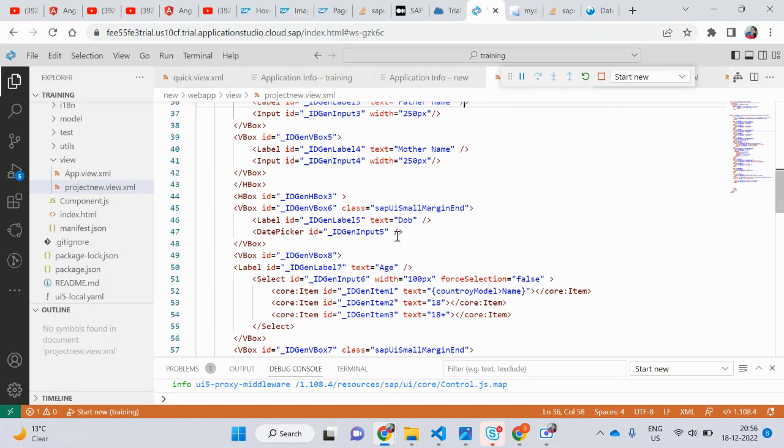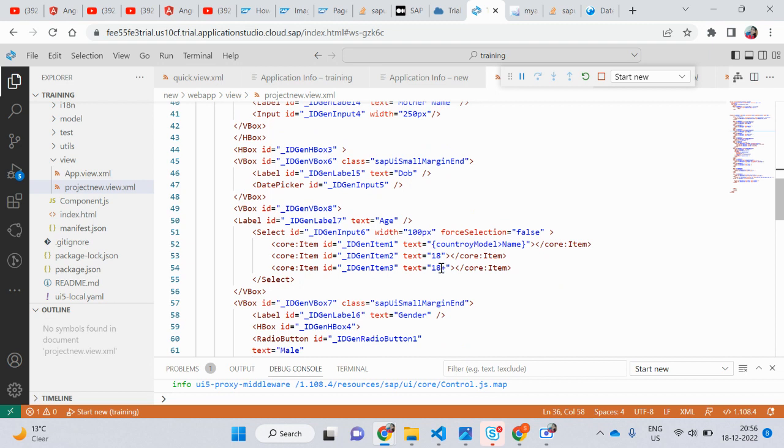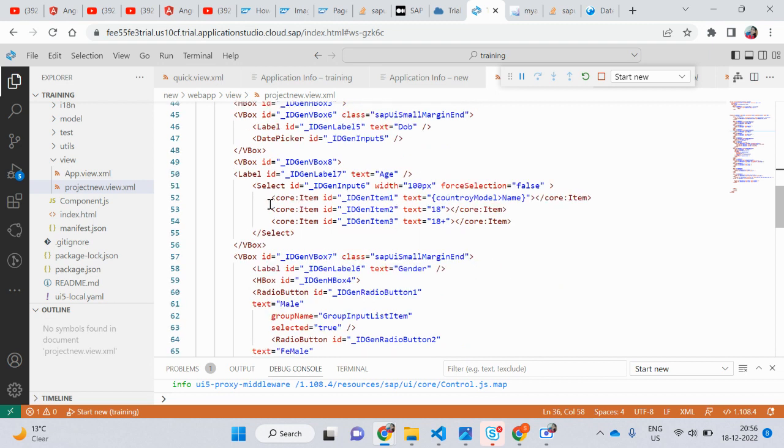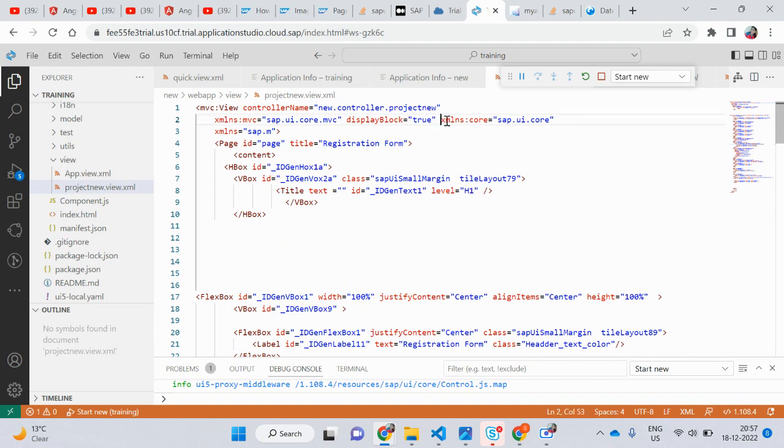So here you can see this is date of birth, and this is the label for age, and age is 18 or 18 plus. I write here core item, core item 18 and 18 plus. So for the core item library, I am putting here sap.ui.core.